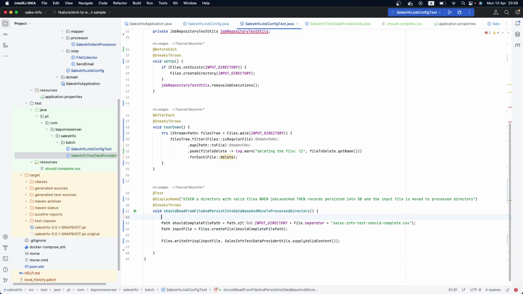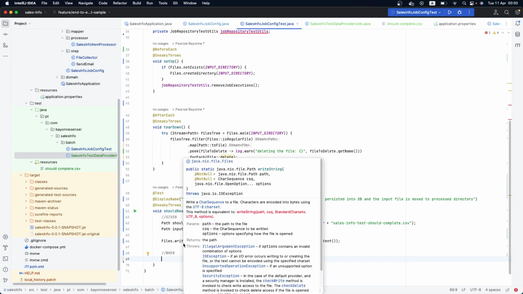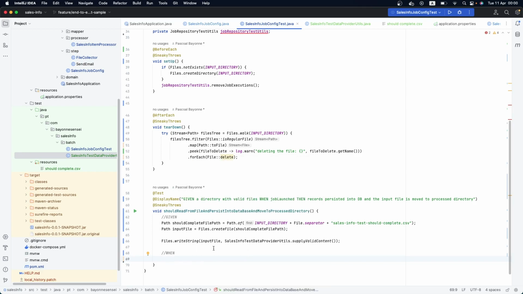So we can call it by given, if you follow the given-when-then in JUnit, you will understand it. So now we are going to do the when. So given a valid file with content, when we launch our Spring Batch application. So how we launch our Spring Batch application? Before launching our Spring Batch application, we know that we use the job parameters.